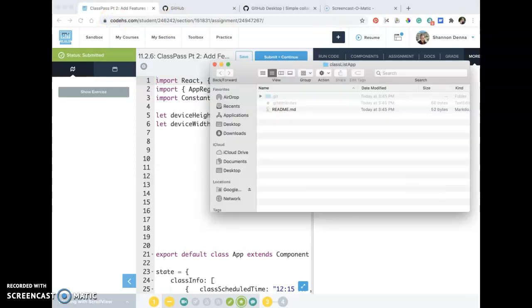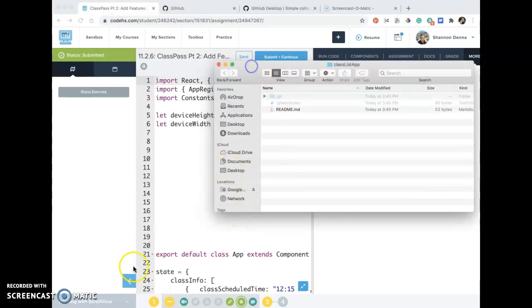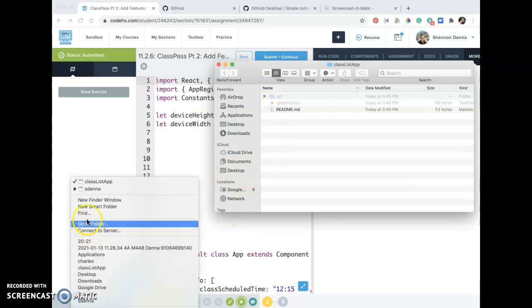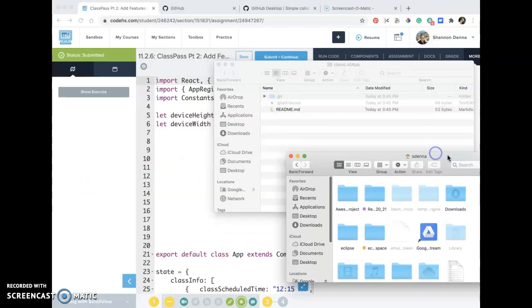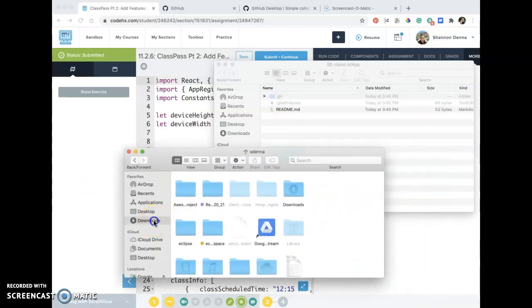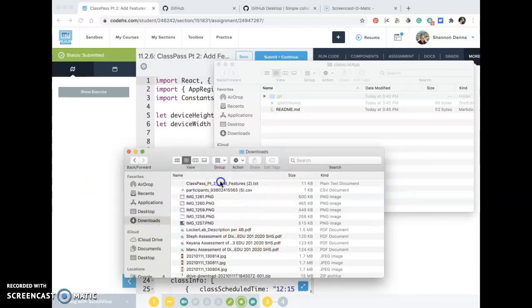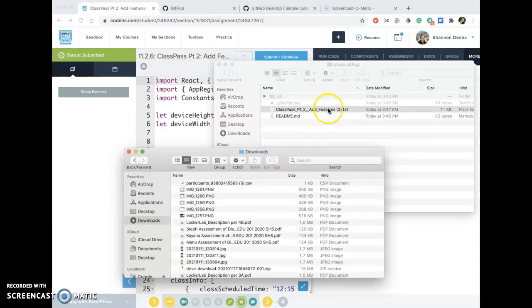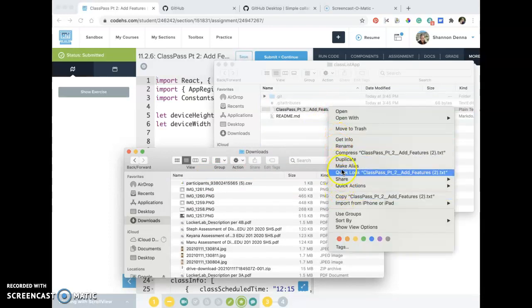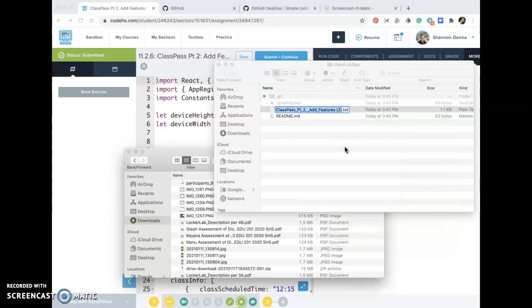Okay, so if I open up another window and go over to my downloads, I will see this guy right here, and I'm just going to drag it over here. Okay, and I'm also going to rename this. Apparently I've downloaded this file more than once.